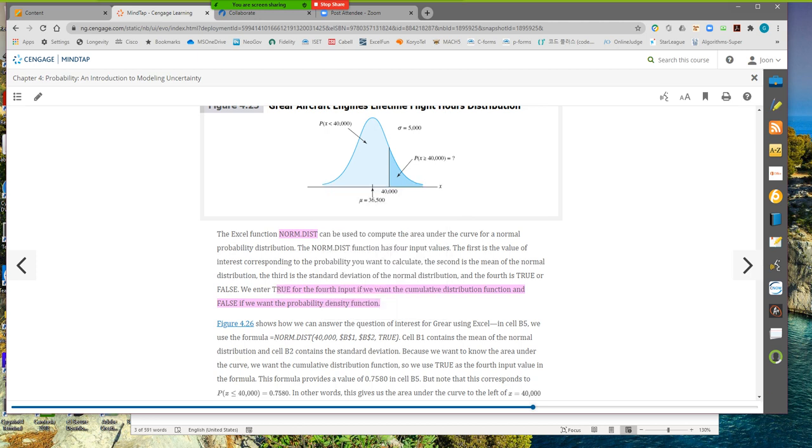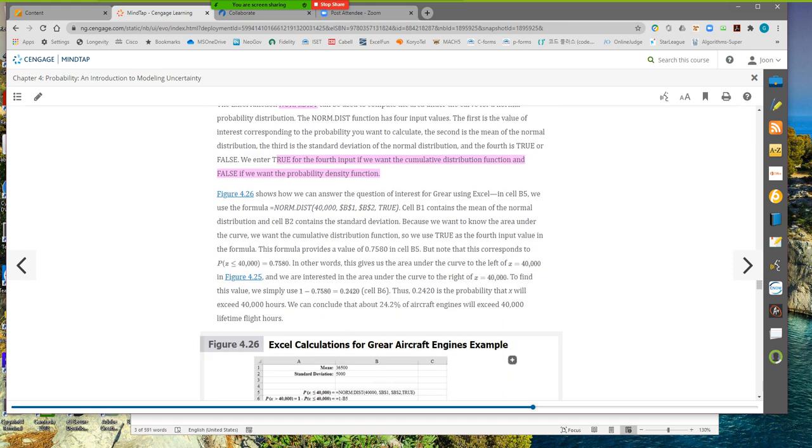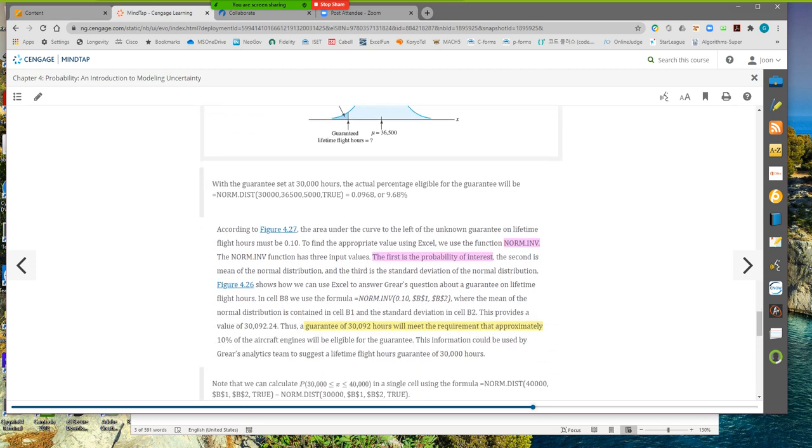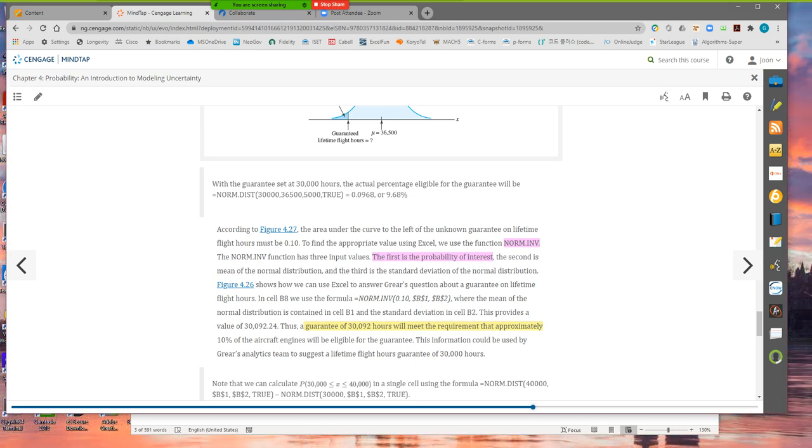Okay, and then another function that I did not really cover last time is norm.inverse, and the first value is the probability of interest. So it's not just the probability, I think we have to be a little bit more precise. It's the cumulative probability.